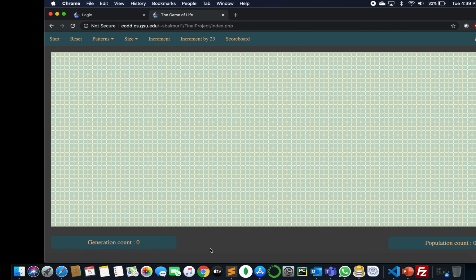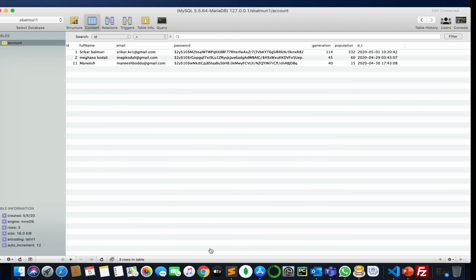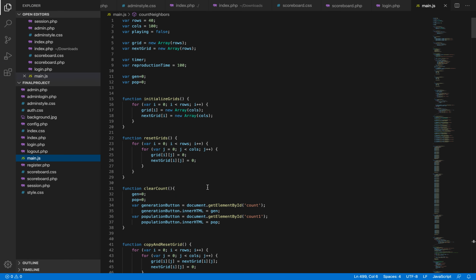So when we come to our code snippets, it's better, I guess I'll show in the Sublime. So this is our main functionality. We wrote all our code in our JavaScript application.